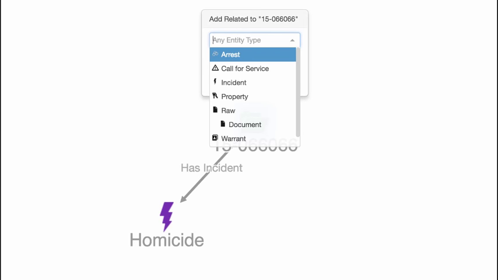And this homicide occurred back on August 4th, so we'll choose August 4th and a few hours before. And then for the after date, we'll do the same. We'll choose August 4th and a few hours after. And now we're down to 80 search results, which is a much more reasonable number.